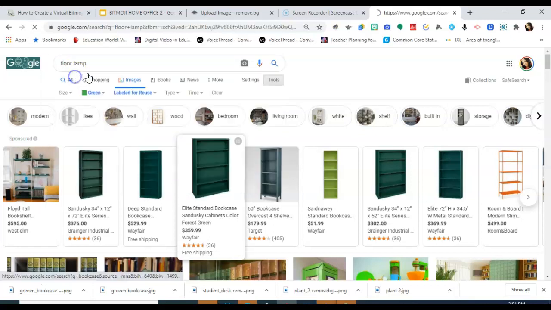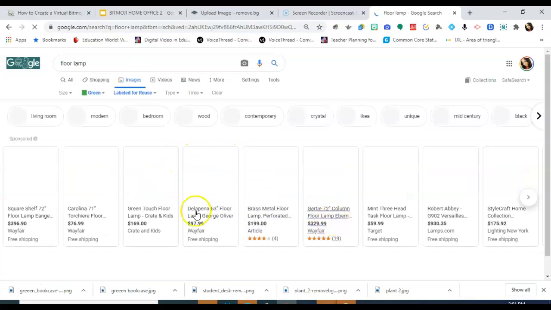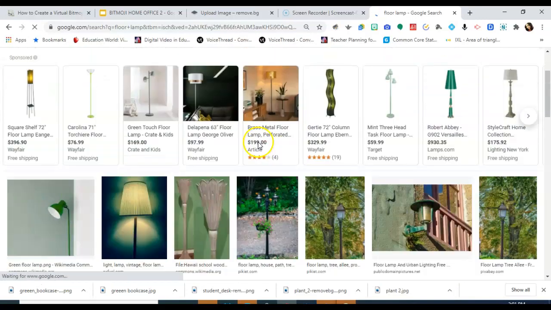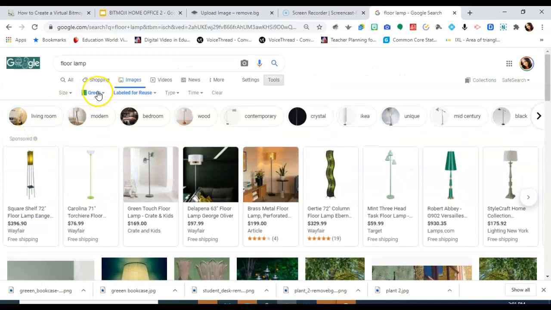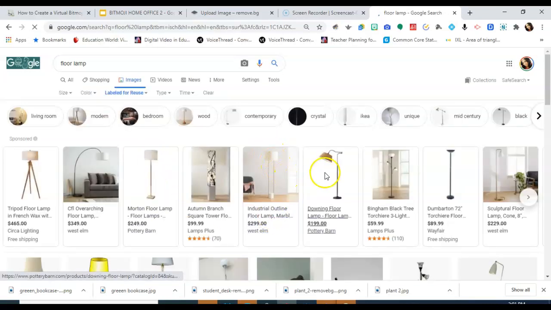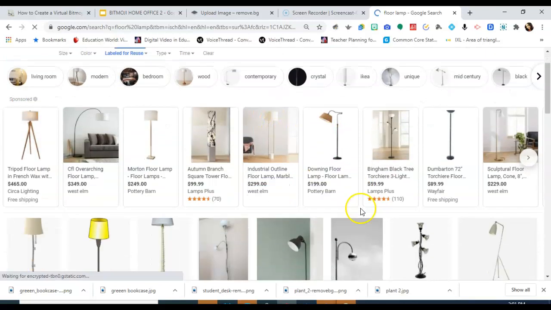But remember, do you want a green floor lamp? Because if so, you're going to have all green lamps come up. Why? Because of that color there, because of that word there. If you don't want a green floor lamp, then you need to either change it to the color that you're looking for or put any color. The more specific you are with your searches, the easier it is.